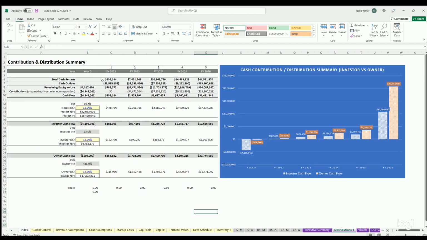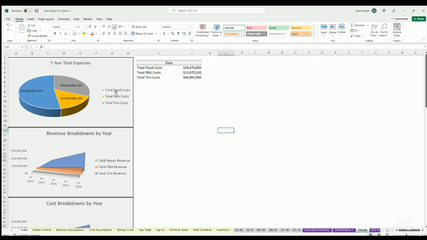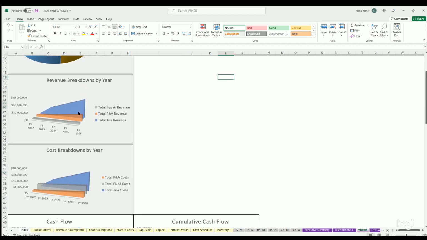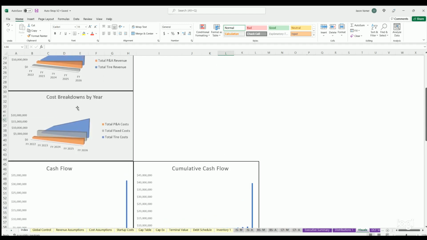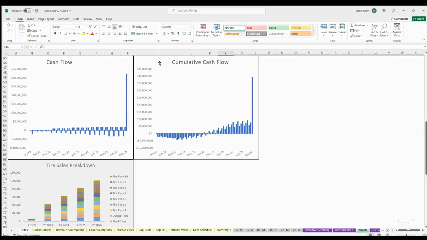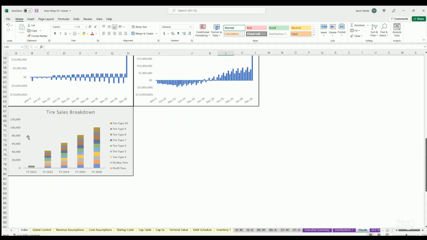So this is showing total cash available to distribute, total cash required up front, the internal rate of return of the project, the net present value of the project, and then same thing for investors and owners, as well as a nice visual on them. We've got more visuals here, expense summary by cost, and then parts and accessories, tire costs, revenues by type, cost by types over the year, cash flow, cumulative cash flow. Here you can see where your break even is on equity, and the entire sales by type per year.